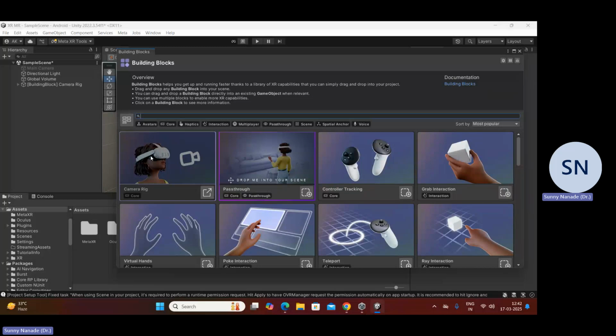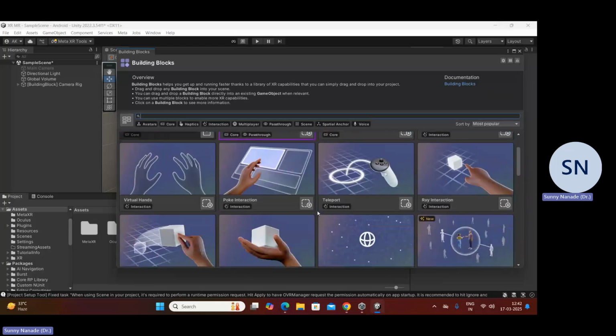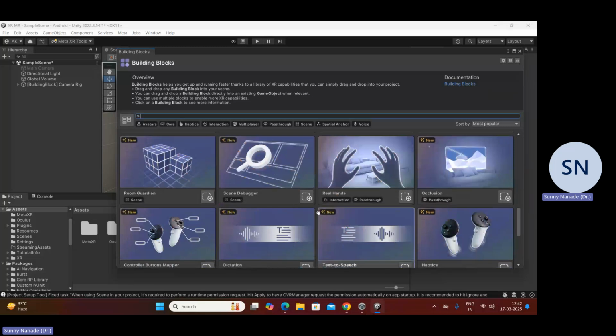Camera, headset. If you see the outer world, it is called pass through. It is not added, so you will not be able to see it. Controllers are not added, so you will not see a controller. Okay. Grab interaction: any object you have, if you want to grab it, you need to add this interaction. I hope this thing is understood.